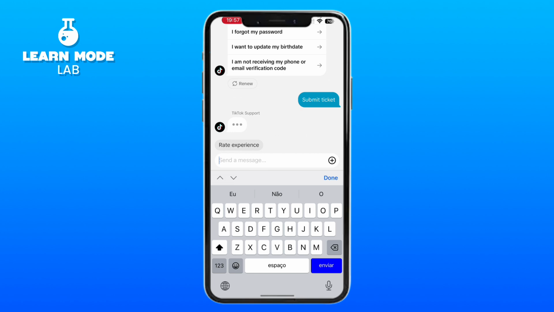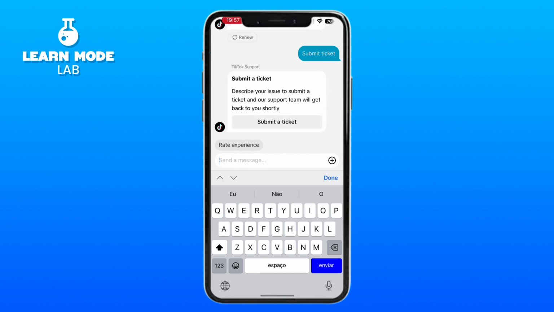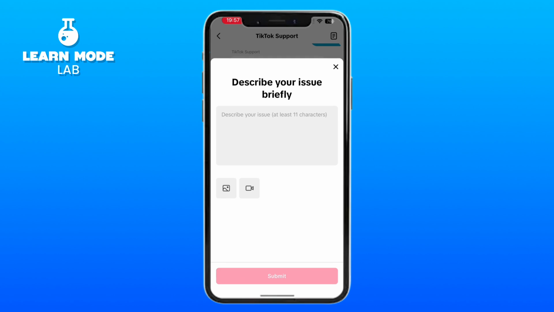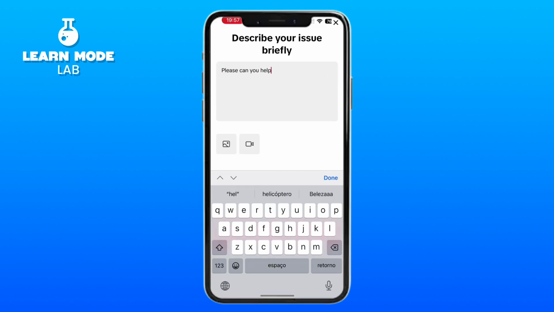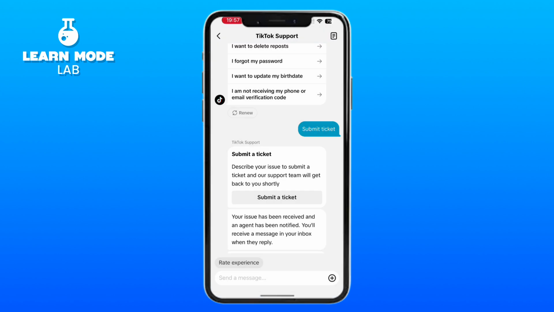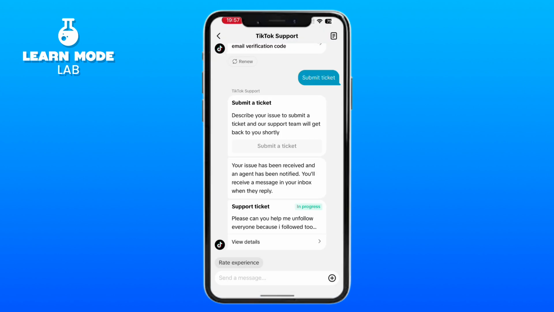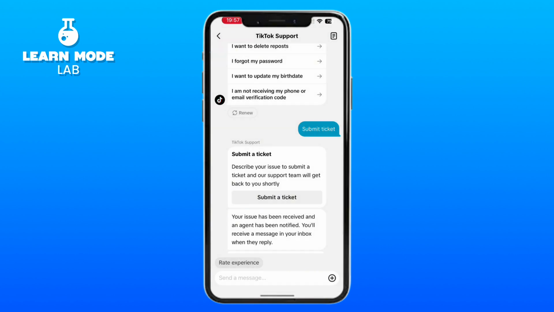Once the Submit Ticket form appears, scroll to the message box and type this exact message. Please can you help me unfollow everyone because I followed too many people and need help unfollowing them at once. Thanks in advance. Keep it simple and exactly like this. Don't add anything else. TikTok's support team understands these requests and can process them for you.